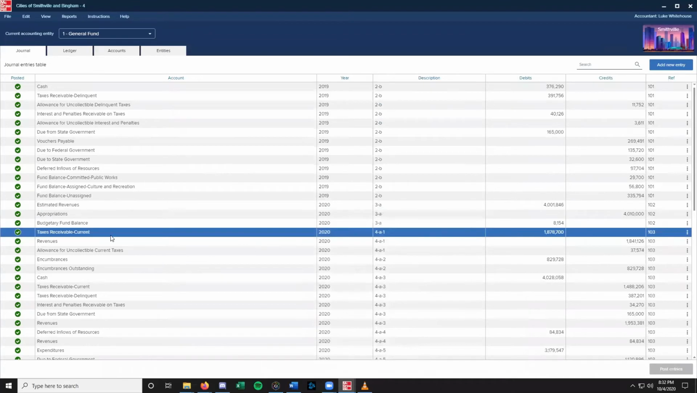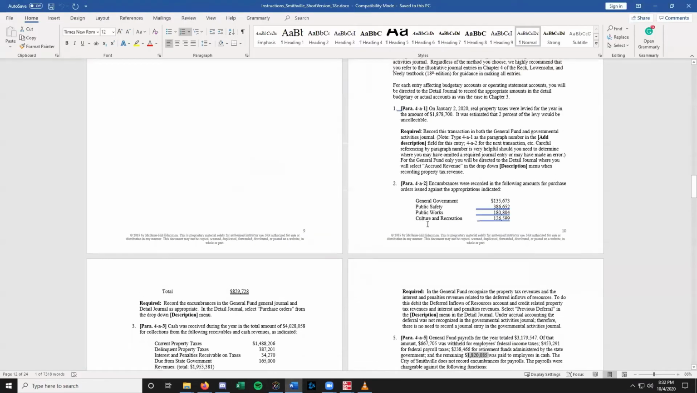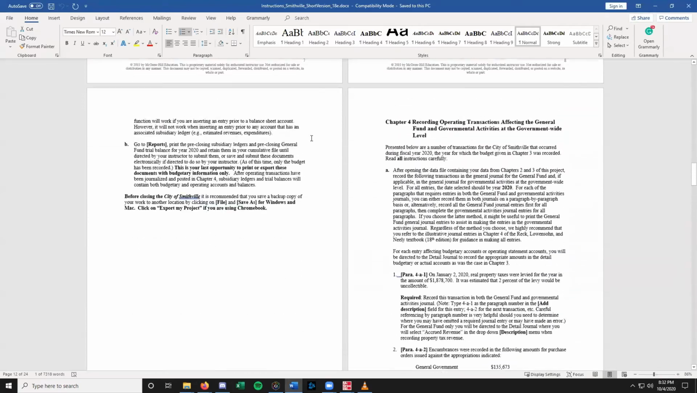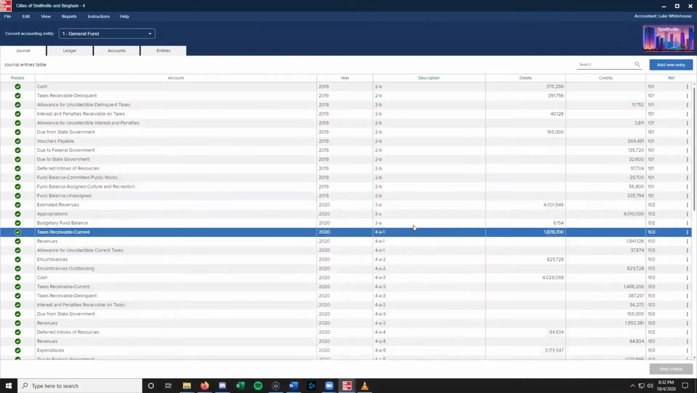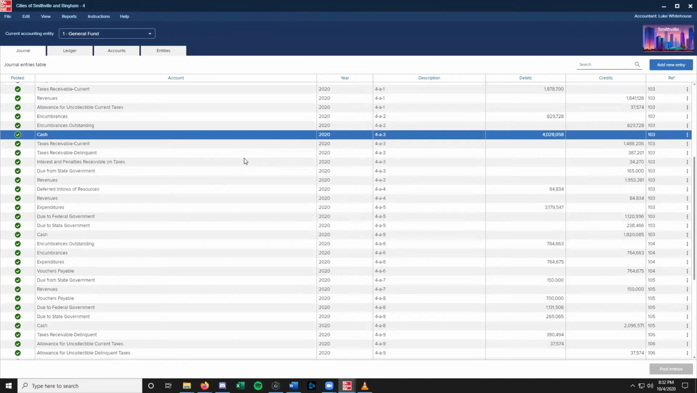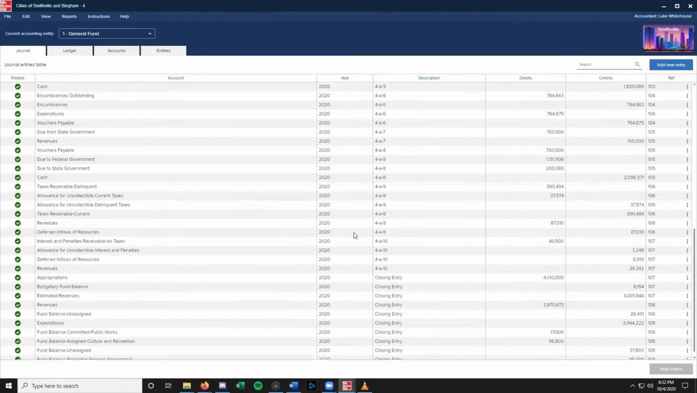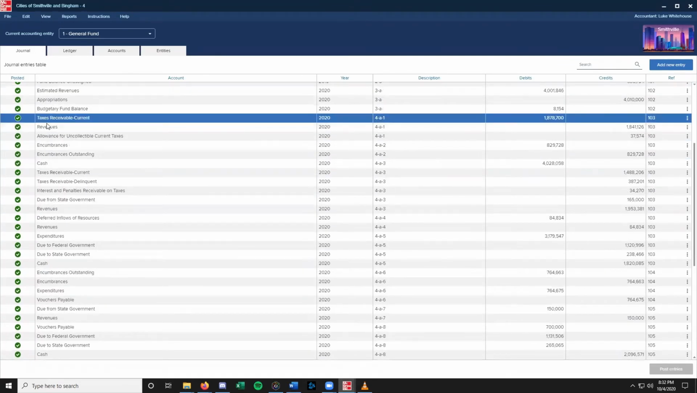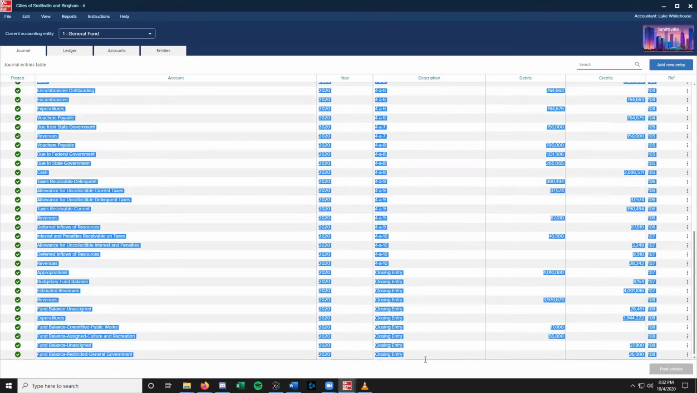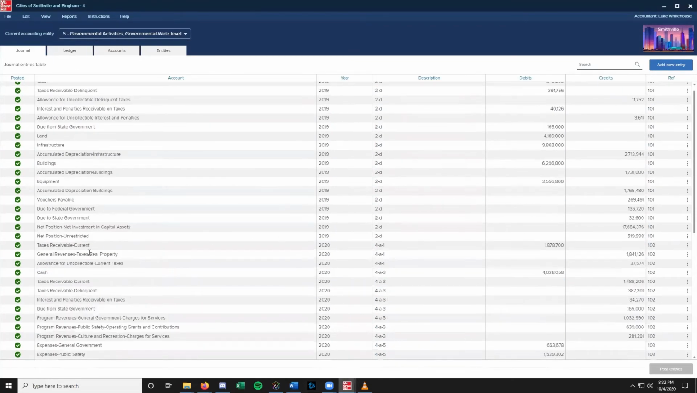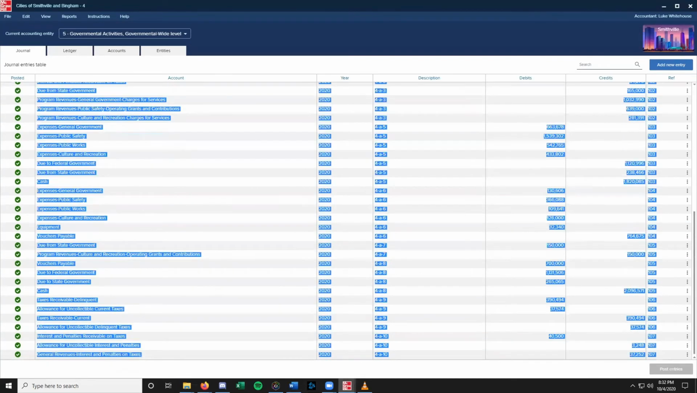So basically, for Chapter 4, you're going to go in and follow the instructions from Chapter 4 to populate the rest of the journal entry tables, all the way from 4A1 down to closing entries on the general fund. And then if you go to government-wide activities, it's going to be 4A1 down to 4A10, because closing entries aren't relevant to government-wide activities in this situation.